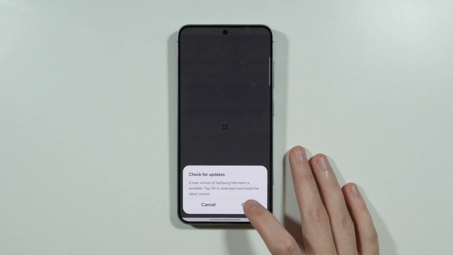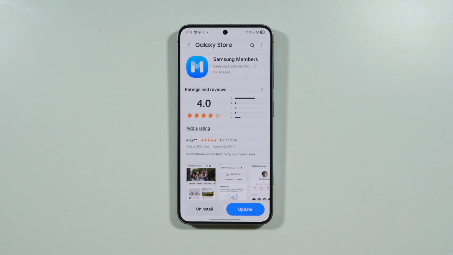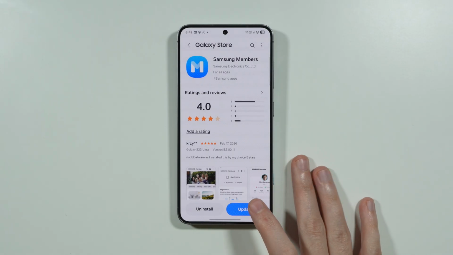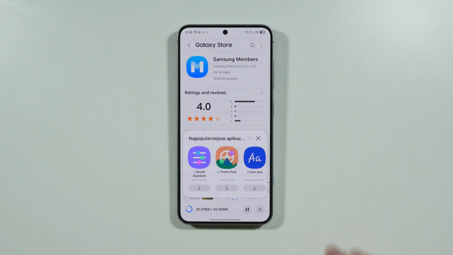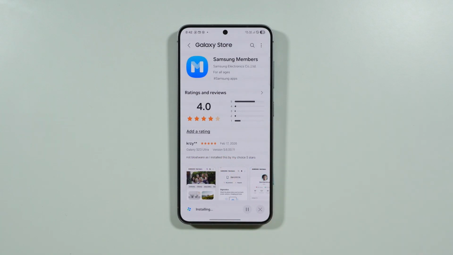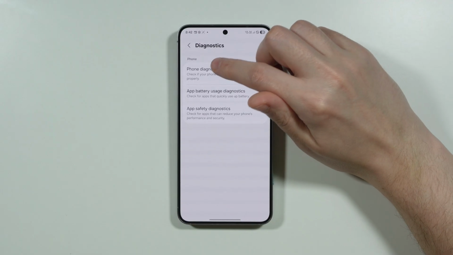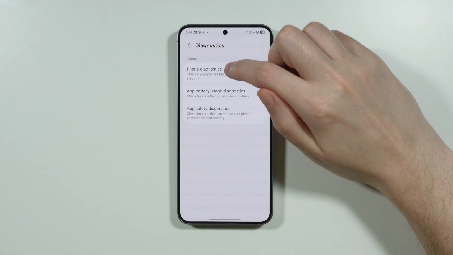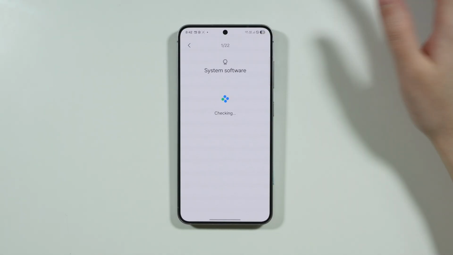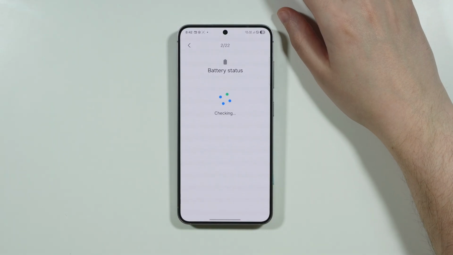Now in here we need to check for updates as well, so if you need to update the Samsung Members app, then of course we need to do so to be able to use that diagnostics feature. After that, we can find the phone diagnostics in here. So we're gonna tap on this option and then we are running through the diagnostics.